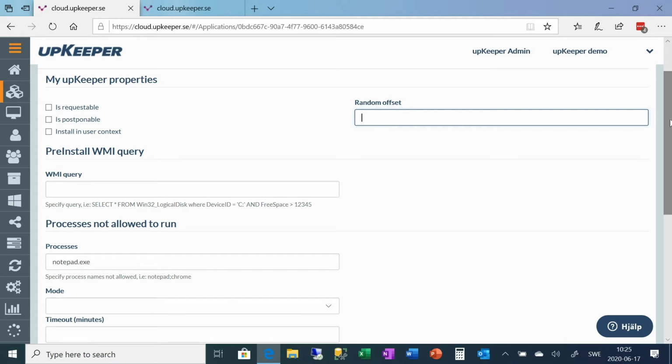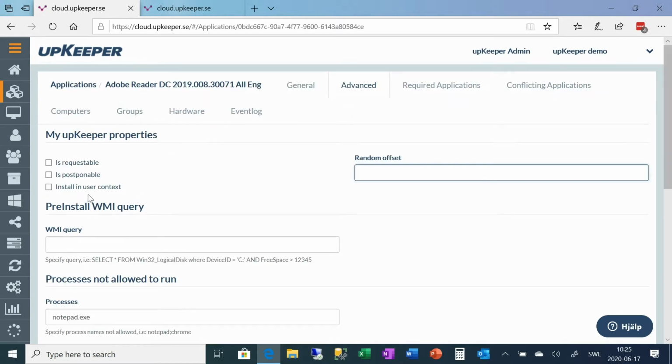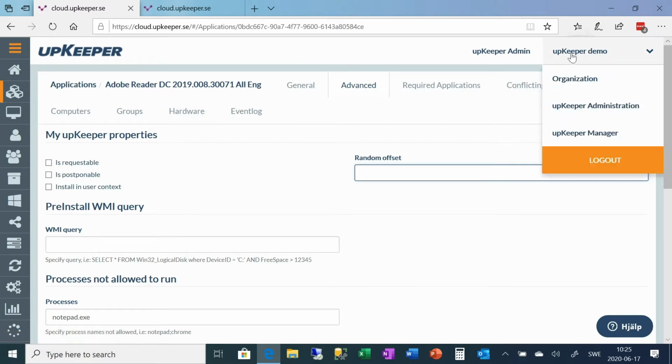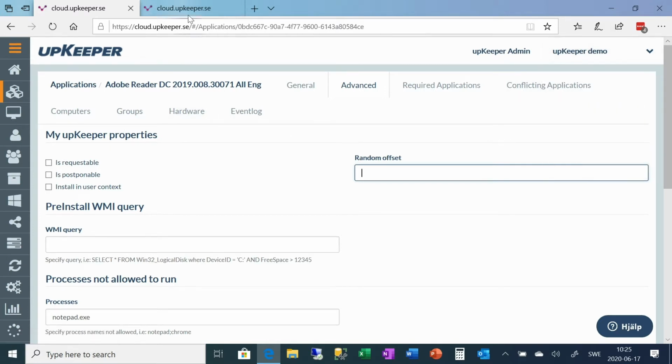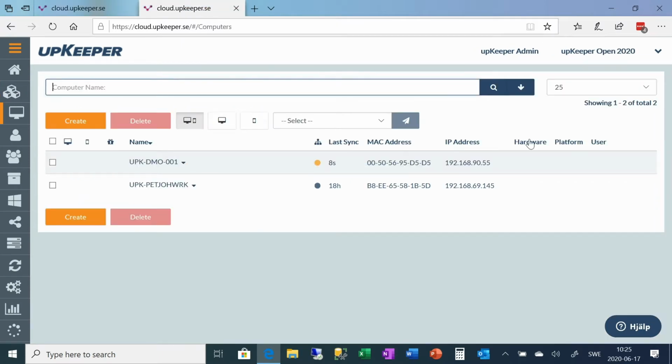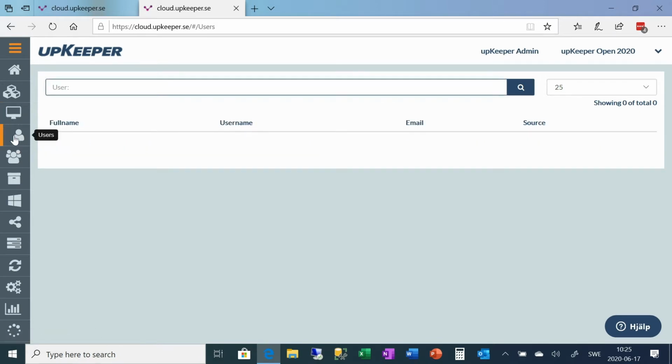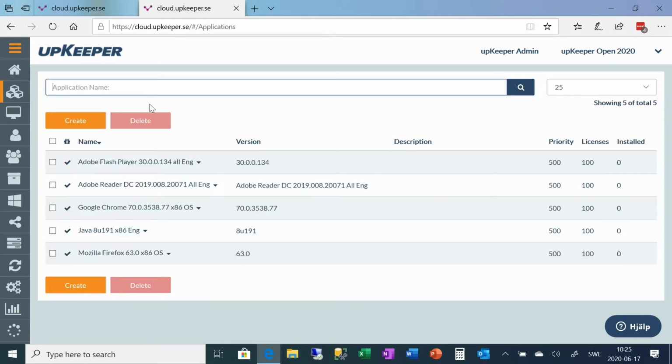We have added another feature in 4.7 that has been requested for a long time. We can work in different tabs with different organizations. So in this tab, we work with upKeeper Demo, and we can switch to this tab, and here we can see that we work with the upKeeper Open 20, and we do some other search. We can see the applications and so on.